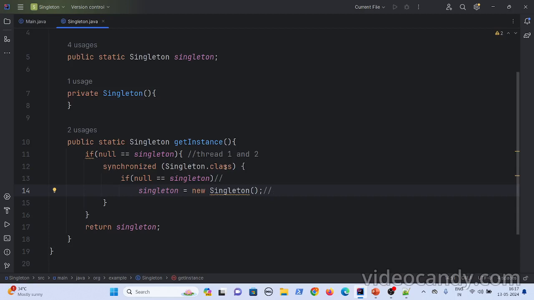So it will lock the singleton object, and then it will again check if the singleton is null. Now your singleton object is not null, because thread 1 has already created and assigned that created object to the singleton. So thread 2 won't create another object here, and it comes out of this synchronized block. With the help of this double locking mechanism, you can create only a single instance of this class, and you avoid the multi-threading issues as well.